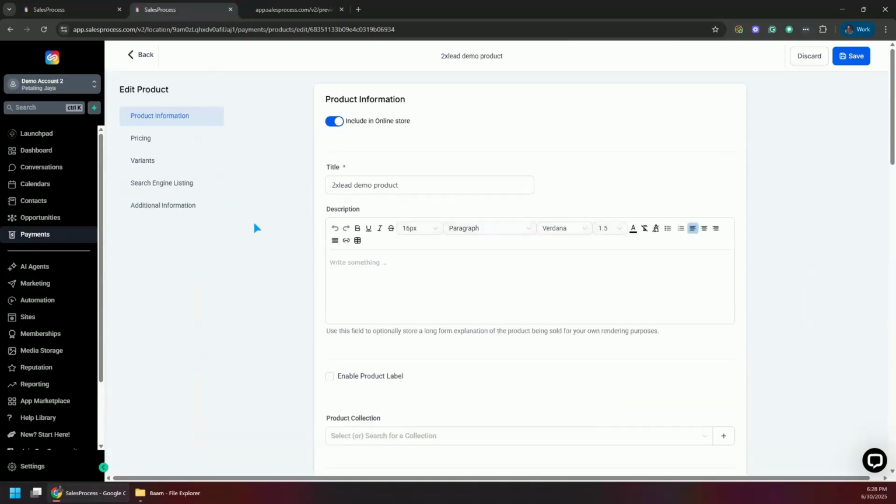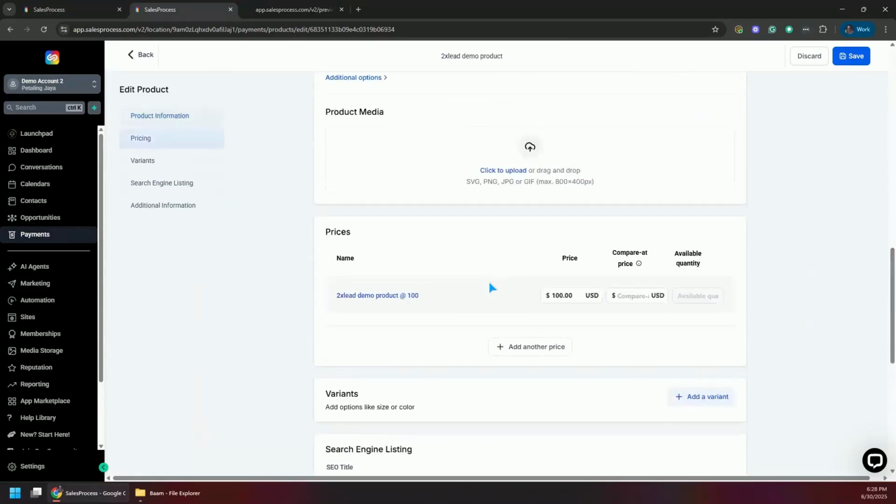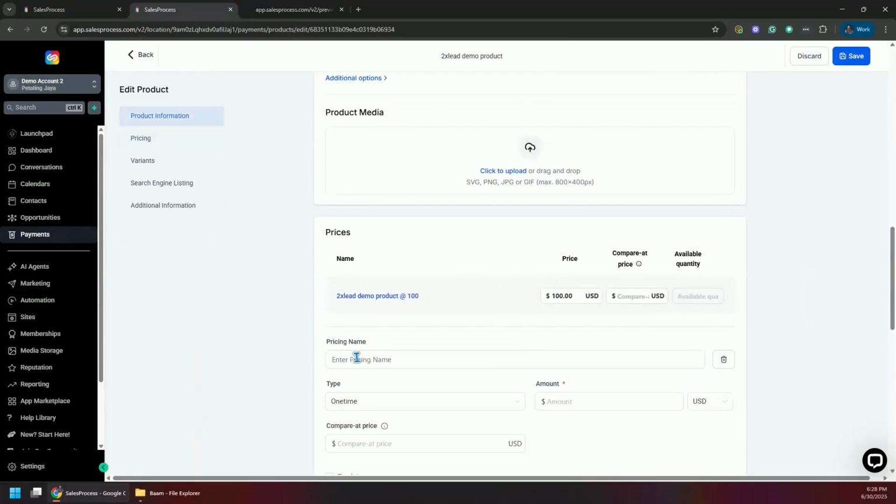And it's one product that we have created with one price. Now I'm adding another price in here. And this is one-time pricing that is set on $100. Let's create a recurring type pricing for it.